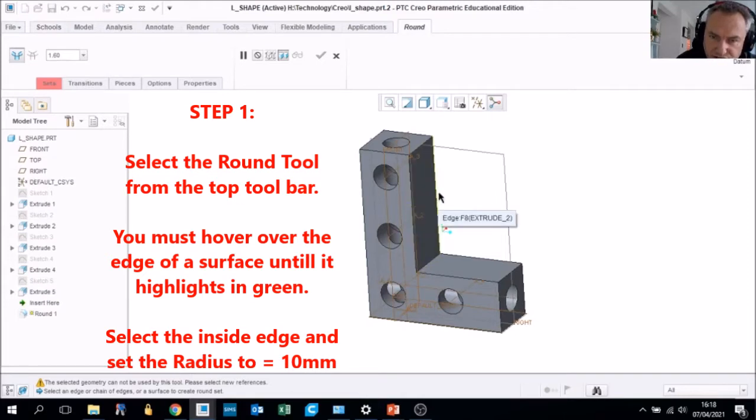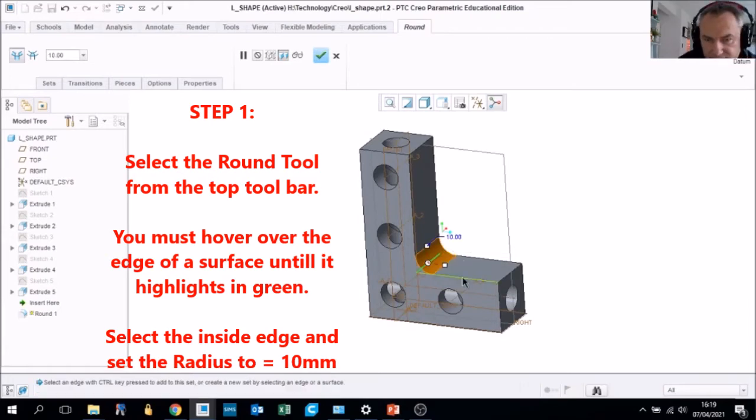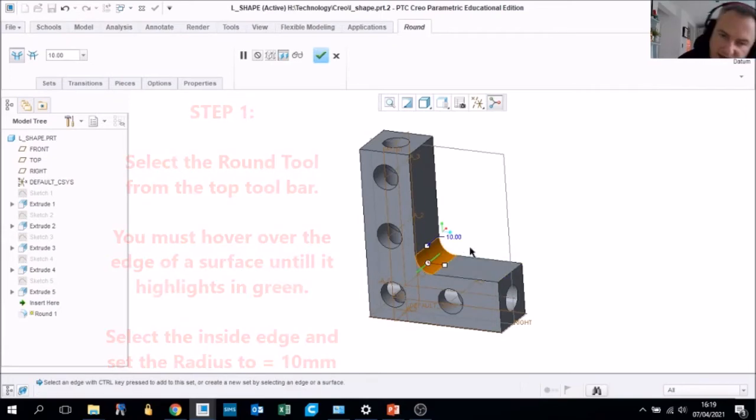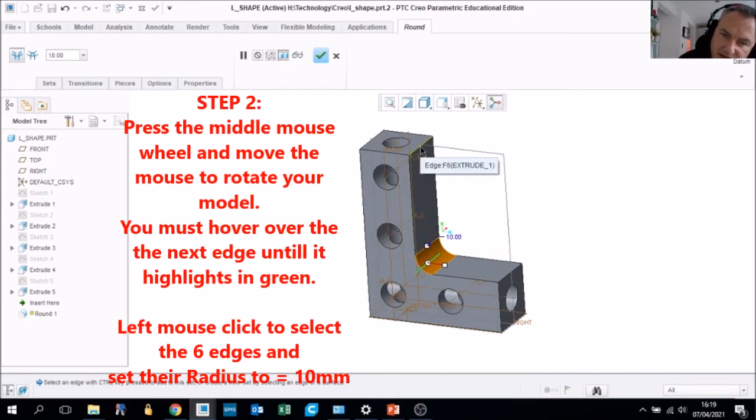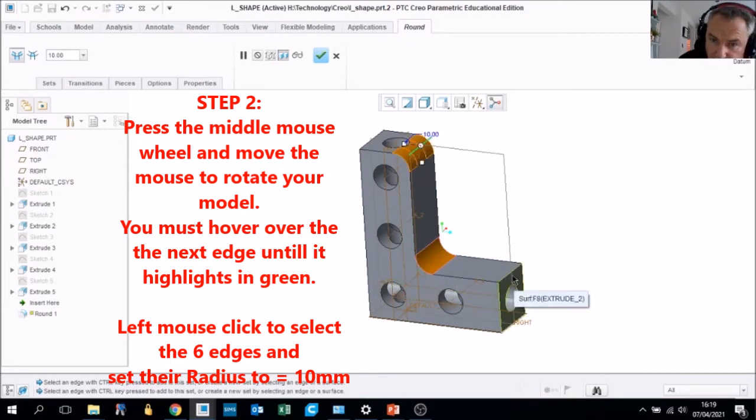Okay, so you can choose any edge. I'm going to start with this edge in here and I'm going to select that and make that, let's see what 10 looks like. So 10, yeah, okay, I'm going to set that at 10. If I continue, I can click on every single one and it will do 10.